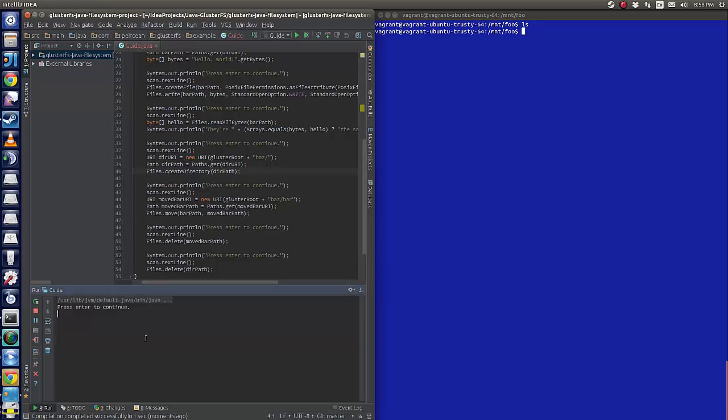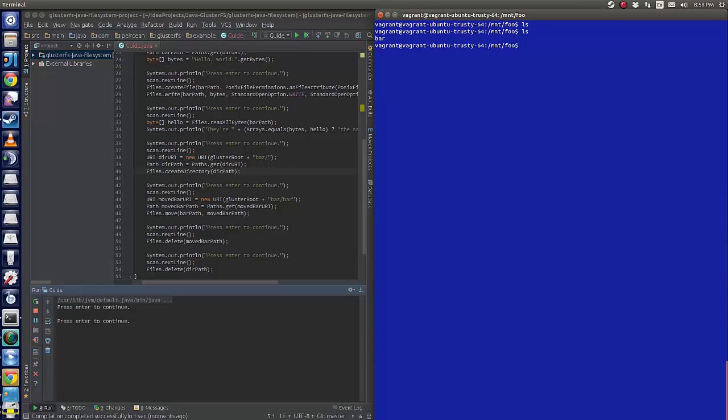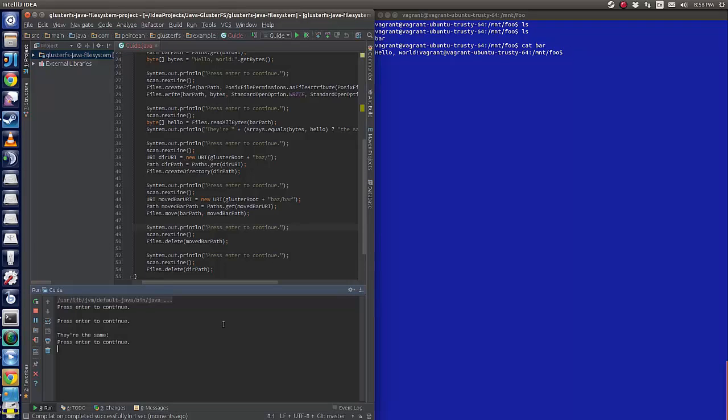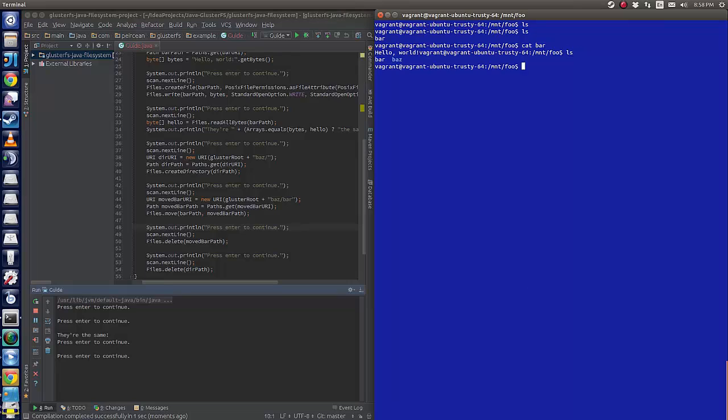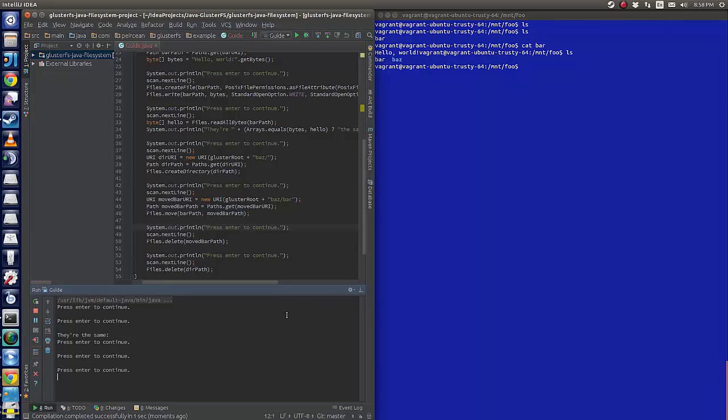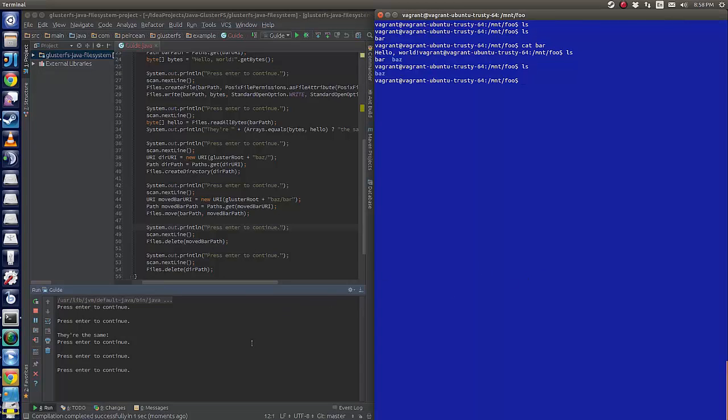Let's make sure. Does it have hello world in it? Yep. Well, let's see if we can read those bytes. Yes, we can. Let's create a directory and move bar into that directory. Then clean up after ourselves.